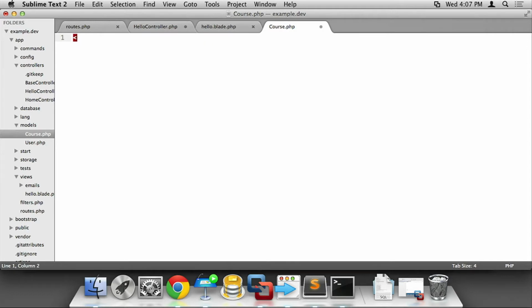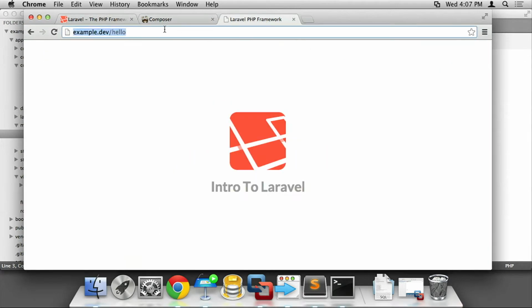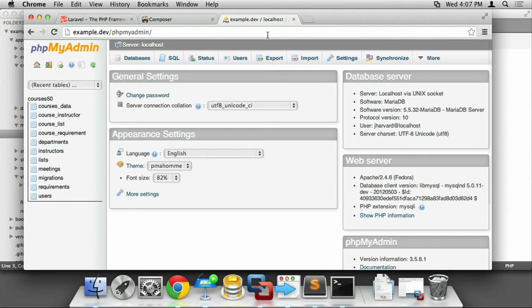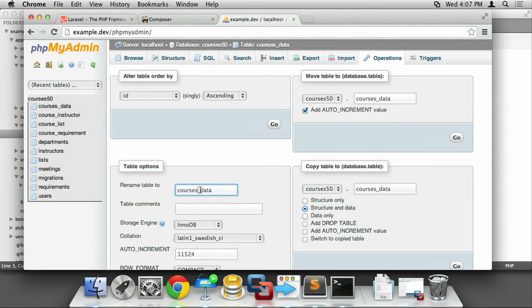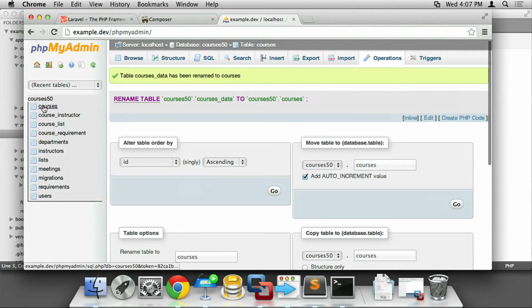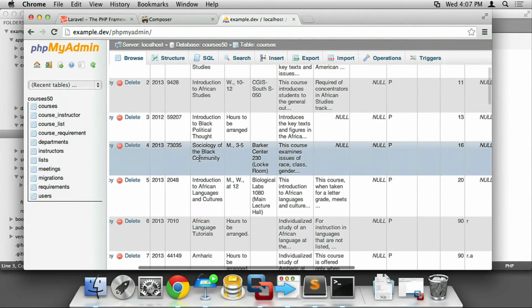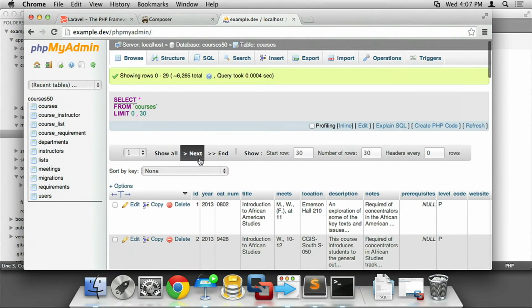and do class course extends Eloquent. And so I'm going to jump into phpMyAdmin and actually rename this table to courses. So now I have a courses table with just some example data from the course catalog that David had mentioned.